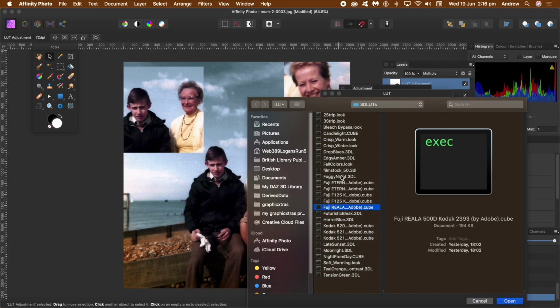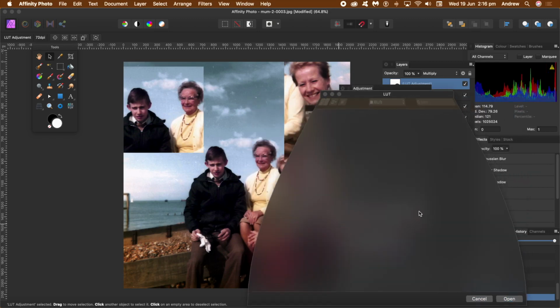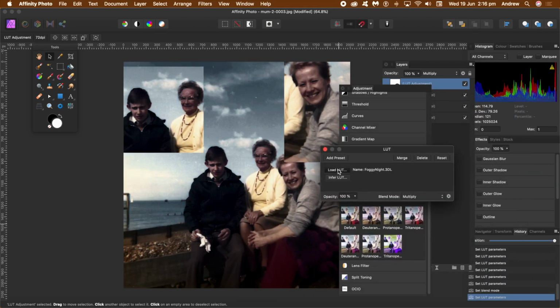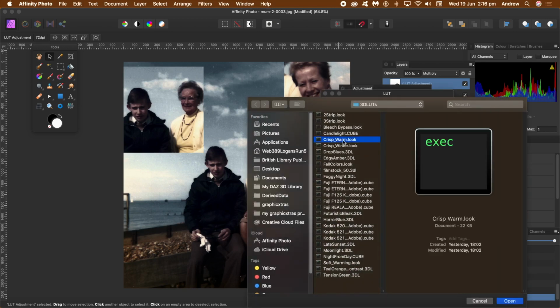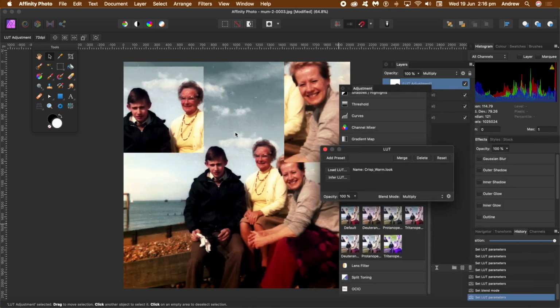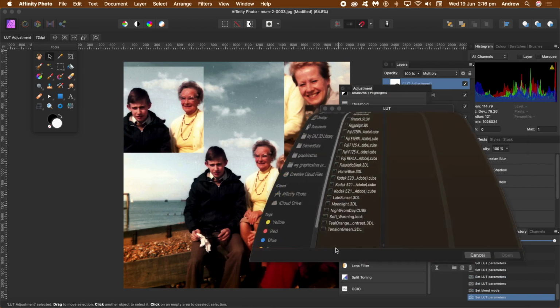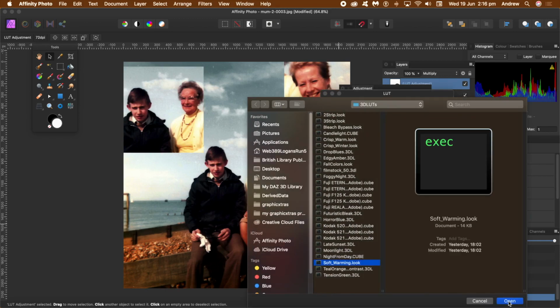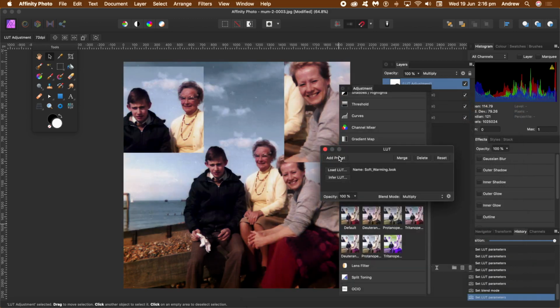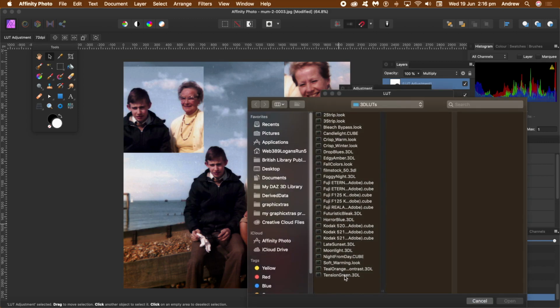Also you can find many free LUTs available on the web. So once you've added your file, you can select a different one there. You can see there. And again, you can change the blending mode for those as well. And just load another one.